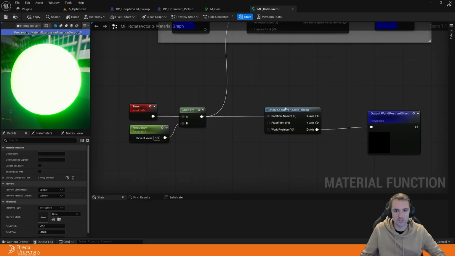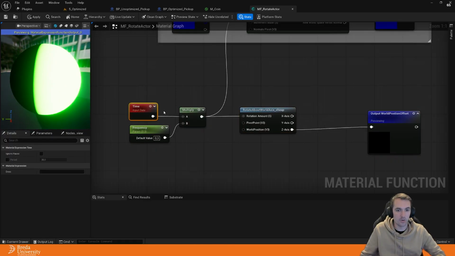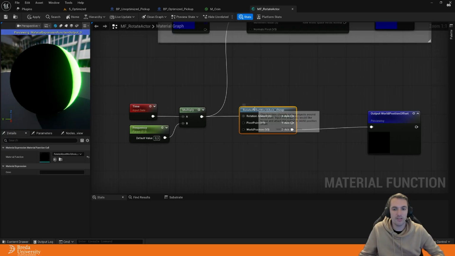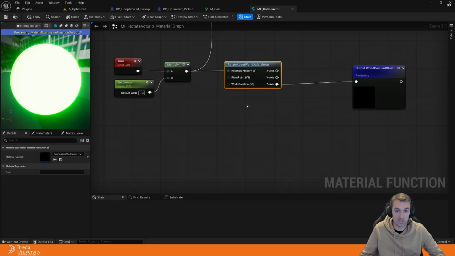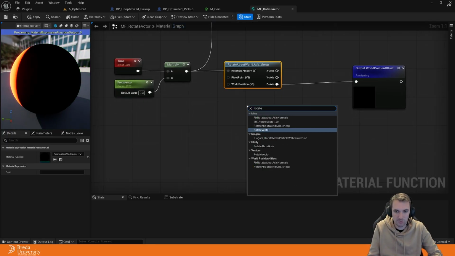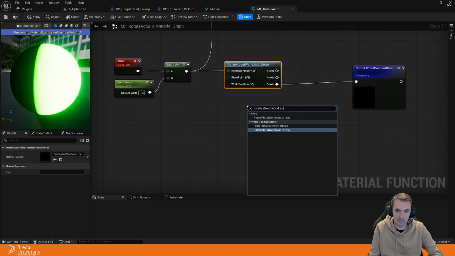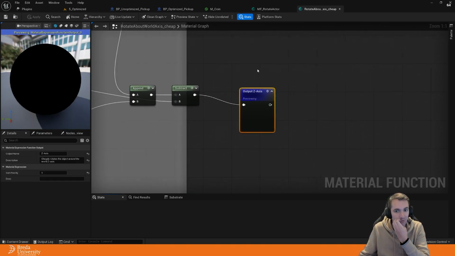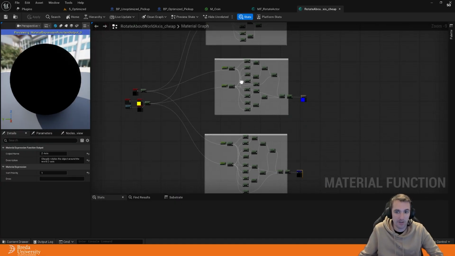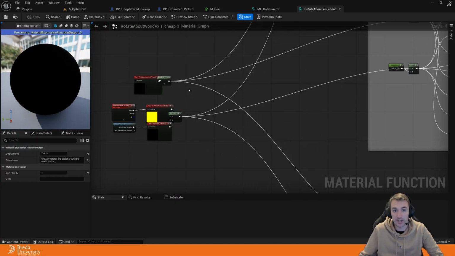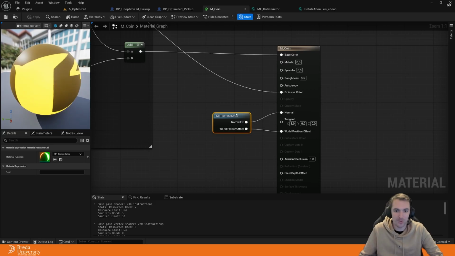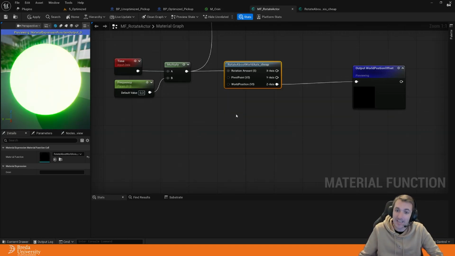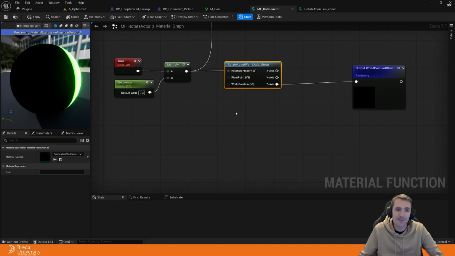So there's this time node that is going into a multiply for the frequency. And then we have a rotate about world axis cheap, and if you look, that is a material function. So we can actually open it up and have a look. Now, I'm just going to go ahead and say, sure, I know what it does, which is rotate around a world axis. And it's cheap, so that's what we like.